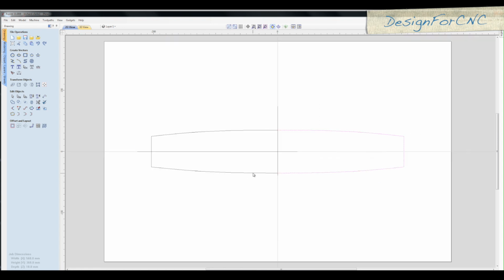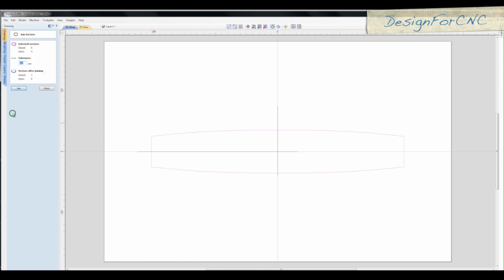So what we'll do now is we'll select all our vectors that we've just created, and we'll click the Join Vectors tool. So now we have one complete vector.